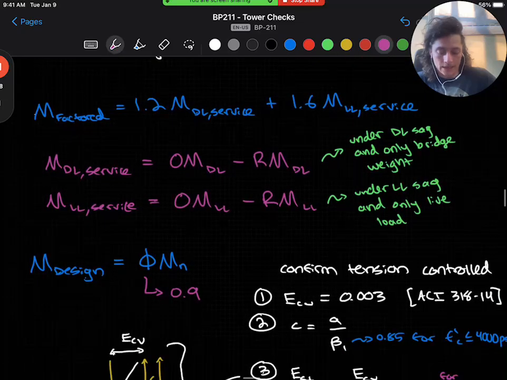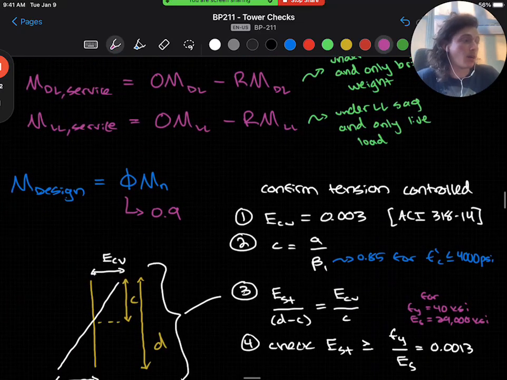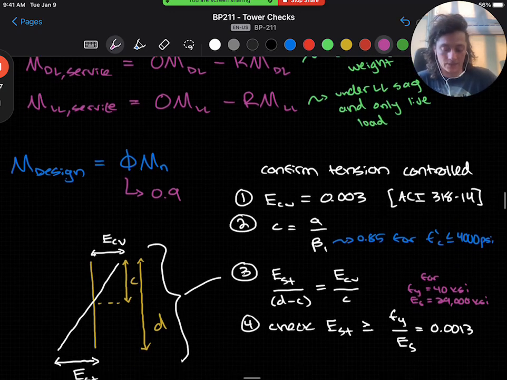So now we'll go back and we'll find for LRFD our design moment capacity will simply be phi times Mn, our nominal moment, where phi is 0.9 for a tension-controlled section. And if you remember from the anchor design lectures, we can confirm our section is tension-controlled with the following steps.